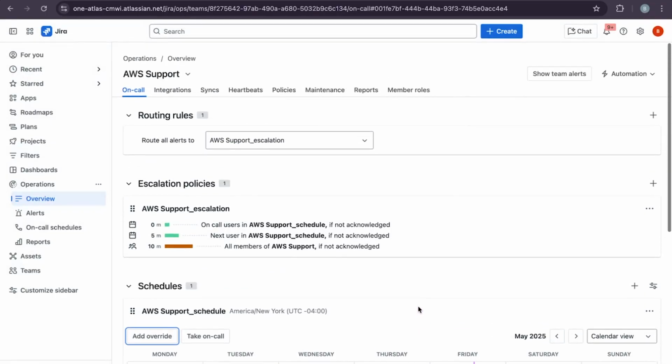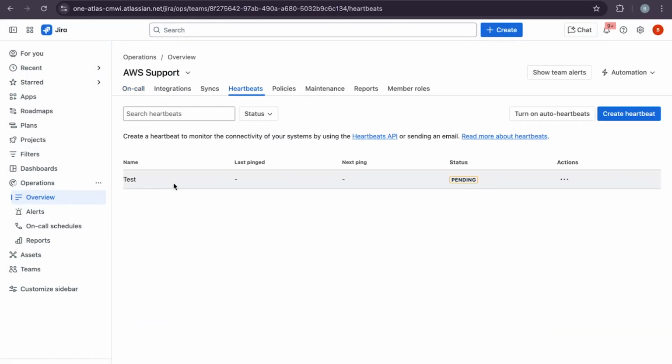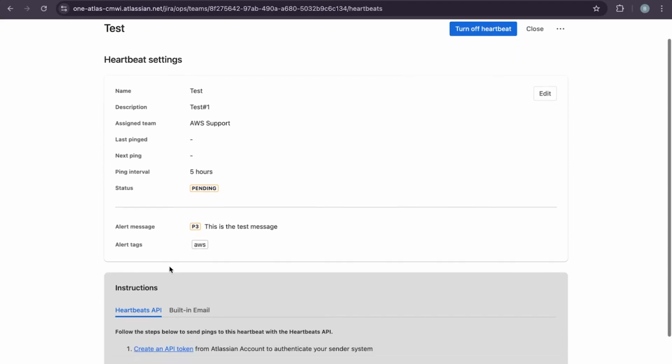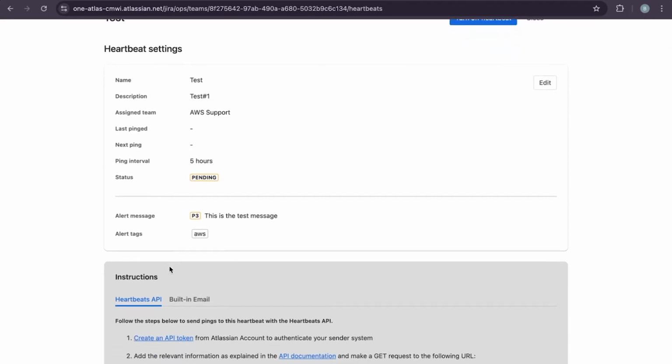In the heartbeat feature, you can monitor external systems like cron jobs. If no heartbeat is received in, for example, 30 minutes or an hour, an alert is triggered automatically, helping detect silent failures like stuck background jobs or broken integrations.